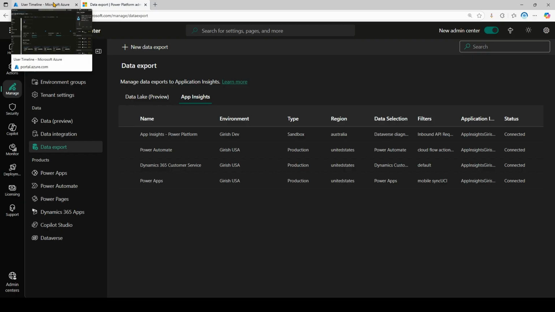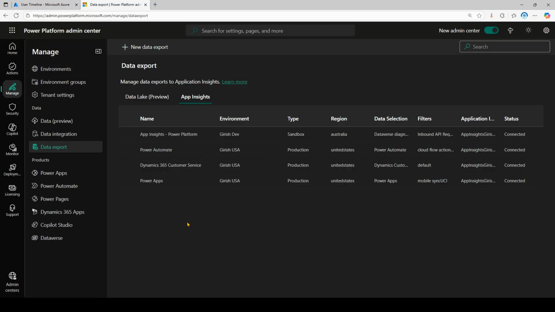So that's it, folks. This is all about data export in Power Platform Admin Center.